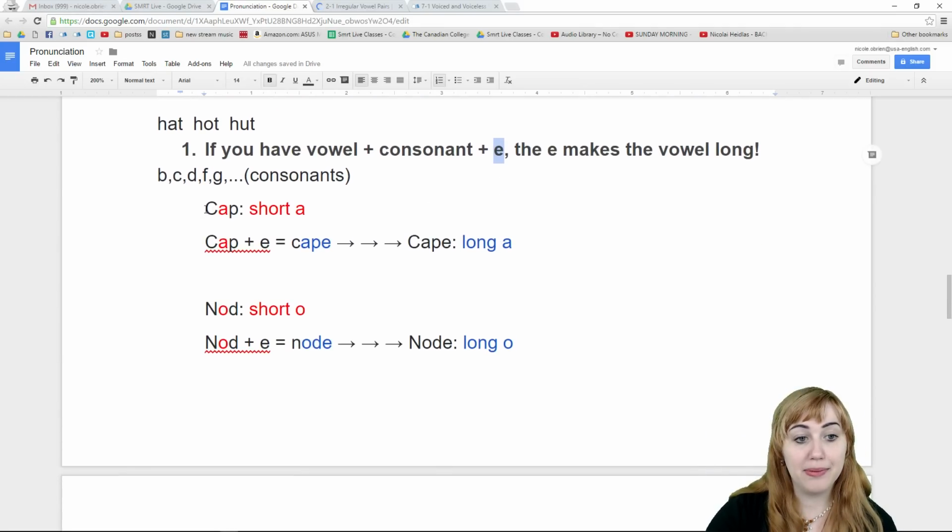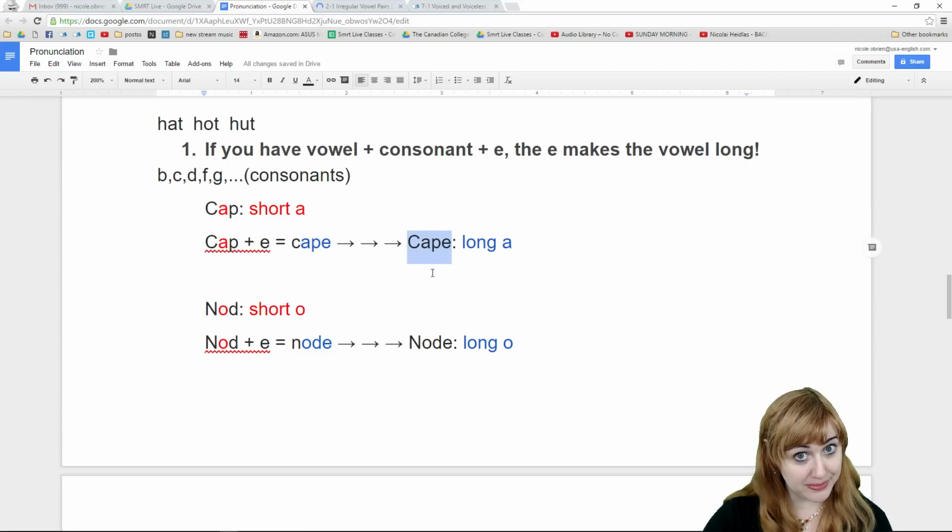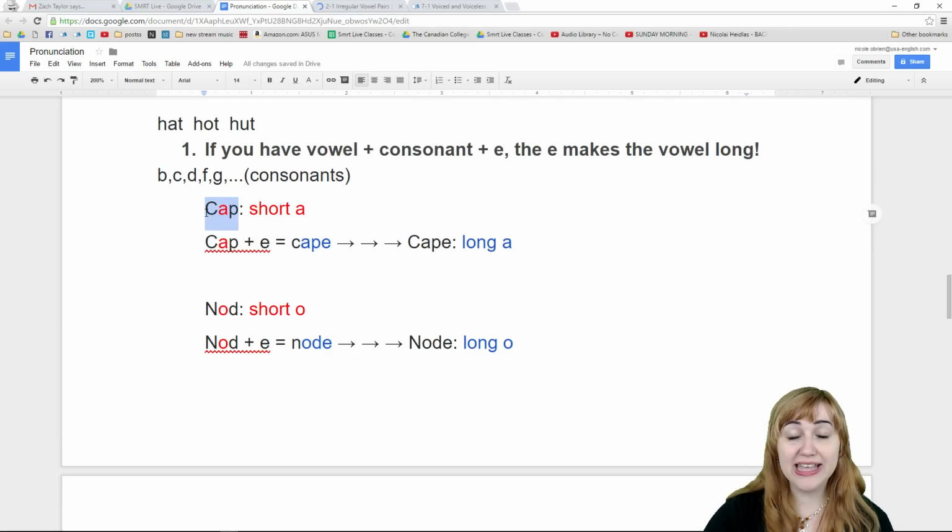So we have the word cap. Cap is a short A. But if we add an E, this E changes this vowel, the vowel before. It makes it a long A. So this word is cap, and this word is cape. Short A, cap, long A, cape. How are we so far?